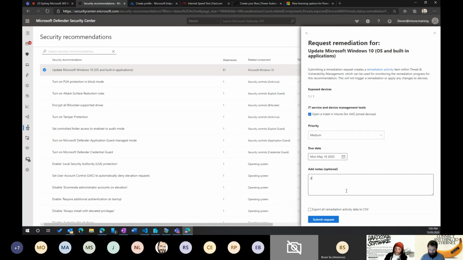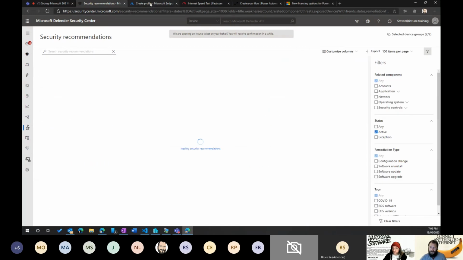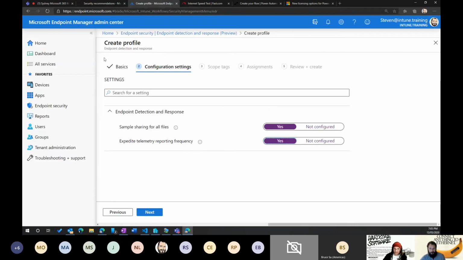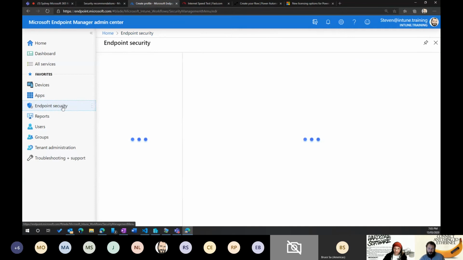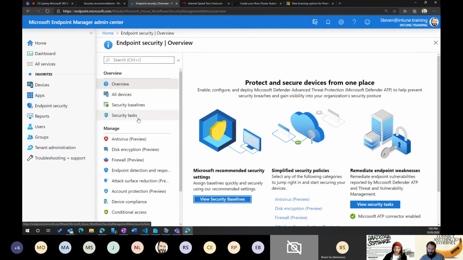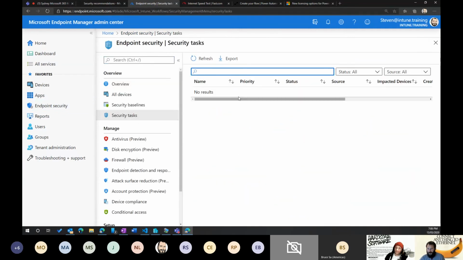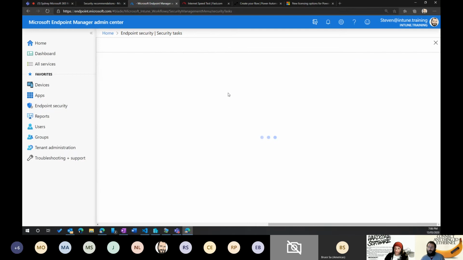Yeah, I was about to say, where do these tickets exist? So what happens is when you hit submit request, what's supposed to happen is we go back over to Intune, go to Endpoint security, and go to Security tasks. And what should appear here is any task that's been assigned by the security team to process. Right now, it might take a little while. It could take a little bit of time to process through, and there it is. We can click on that and we can assign this to the user as well. Yep.